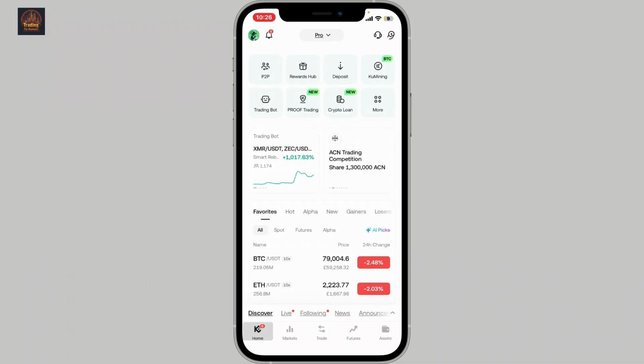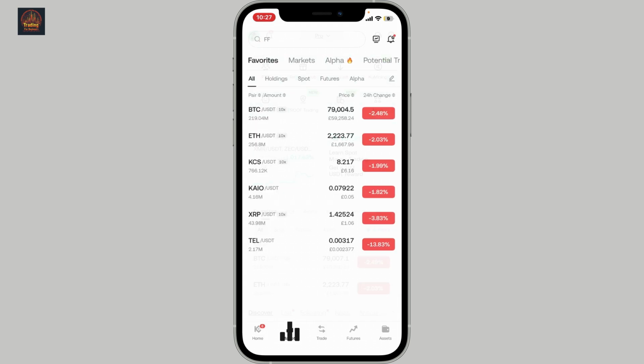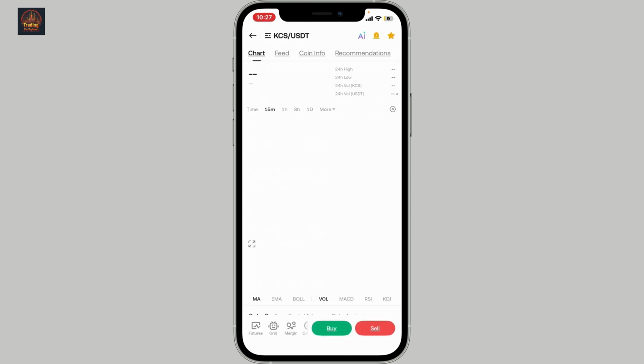If you're using the KuCoin app and want to delete a price alert, it's pretty straightforward. First of all, open the KuCoin application on your device and sign into your account. Once you're inside, go ahead and click on the Markets tab at the bottom center, and inside the Markets tab, open up the currency pair you previously added a price alert for.